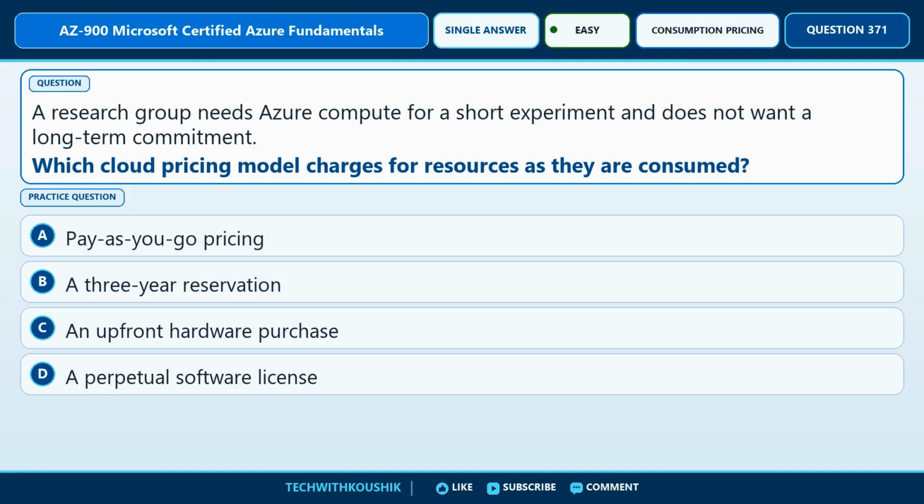Now let's examine question number 371. First, let's review the situation. A research group needs Azure Compute for a short experiment and does not want a long-term commitment. Which cloud pricing model charges for resources as they are consumed? Here are the possible answers. Choice A, pay-as-you-go pricing. Choice B, a 3-year reservation. Choice C, an upfront hardware purchase. Choice D, a perpetual software license.